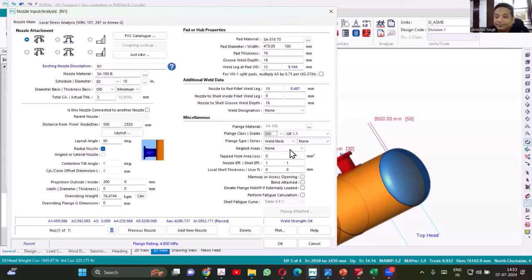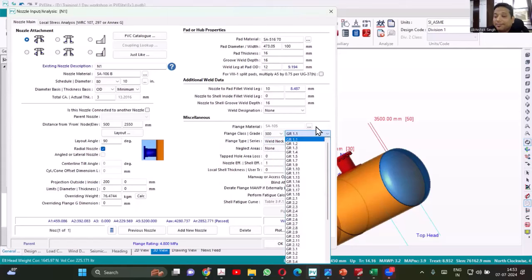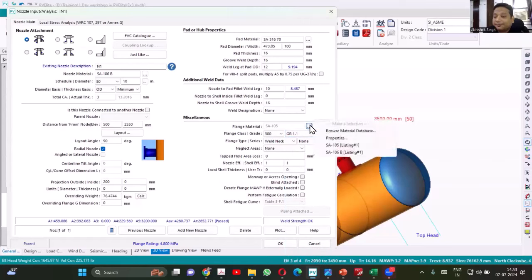Okay. So it's passing. It's a weld neck type flange. If you want to change it to something else, you can select all the different types of flange. If you want to change the material, you can select from here. If it's not 105. Great. I'll come to the local thicknesses once we add some data, so I'll come to that also. Manway or access opening. Is it a manway? In our case, no, it's not a manway or an access opening. So I'll not select that.